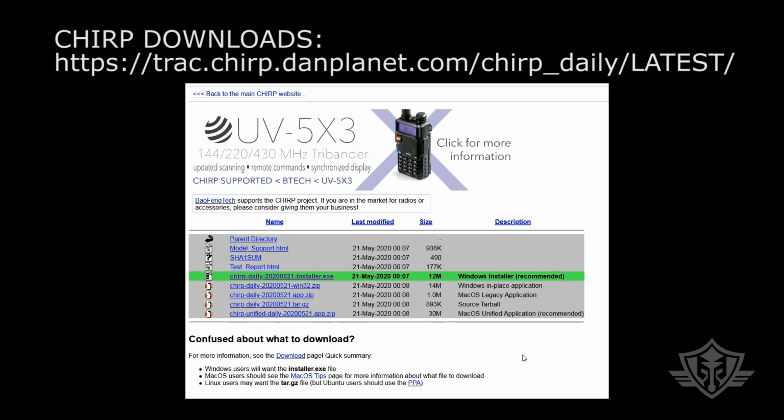So one thing to note is that it did not function on the USB 3 ports. It only worked on the USB 2 ports. So if you're having issues, just make sure that you're plugged into a USB 2 port and not a USB 3, and it should work okay.